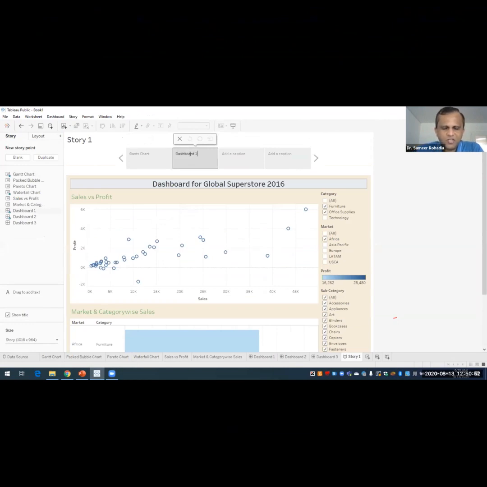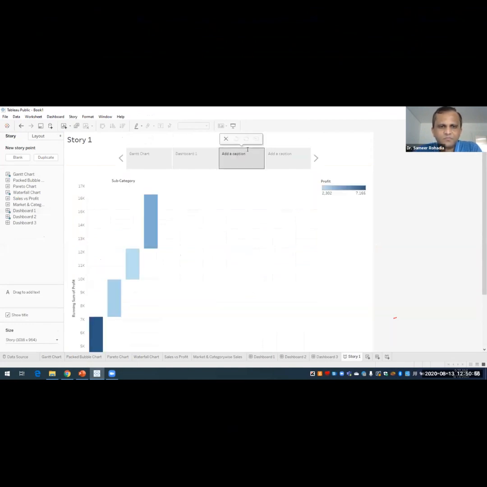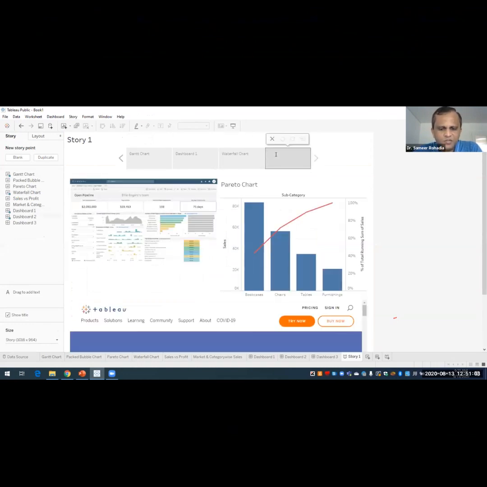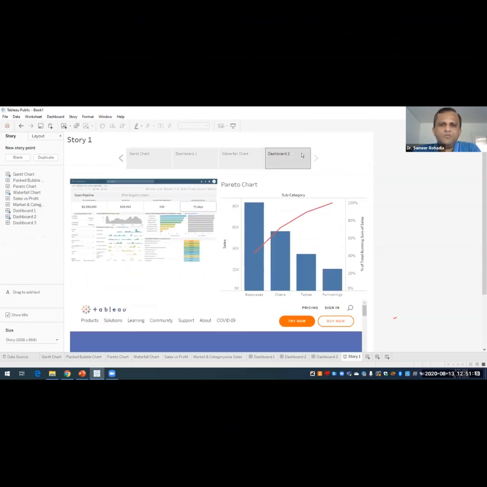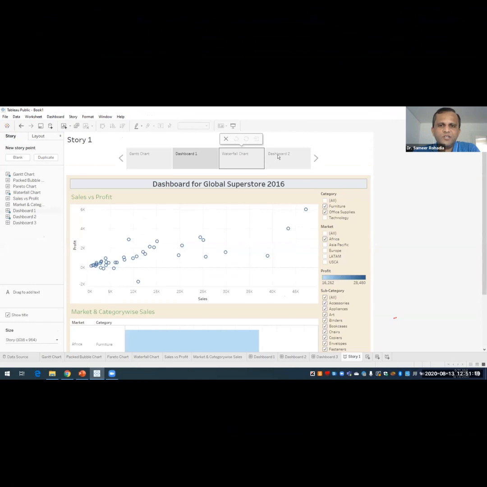I can write down dashboard 1 or any other name. This is our waterfall chart, and this is our dashboard 2. And now if I want to see everything in the presentation mode, I've created these 4 sheets, 4 slides, you can see.